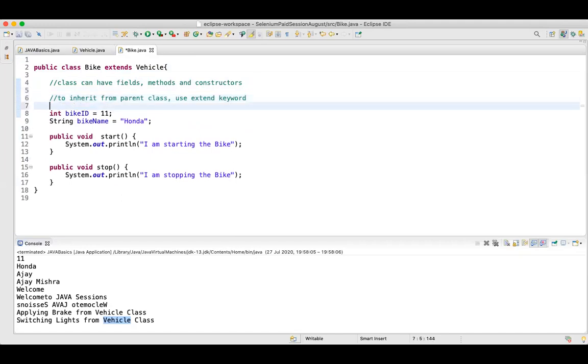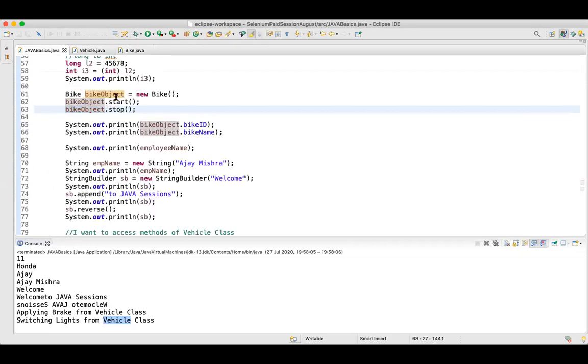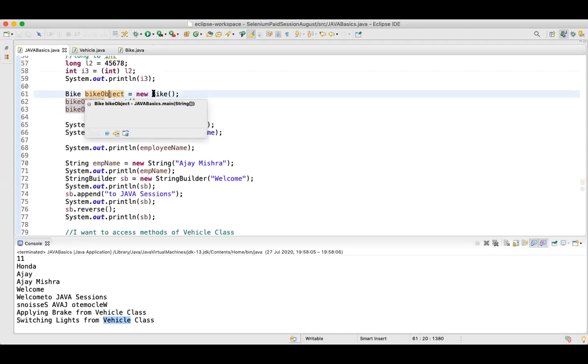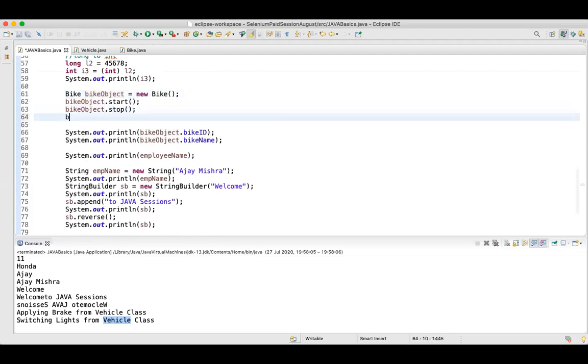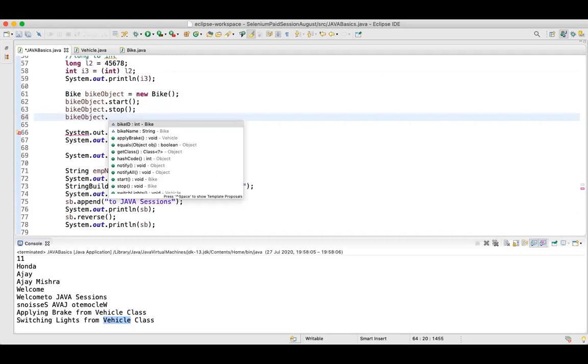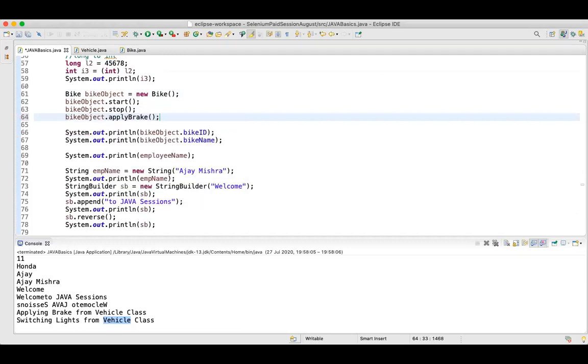So now I have done just one thing. This is my parent class and this is my bike class, and I have just specified that it extends vehicle. Now, when I go over here, I have created an object of my bike class, the child class. If I say bike object dot, will I be able to access those methods which belong to the parent class? Yes, perfect. So now people are getting the concept that I am able to access those methods which belong to the parent class.